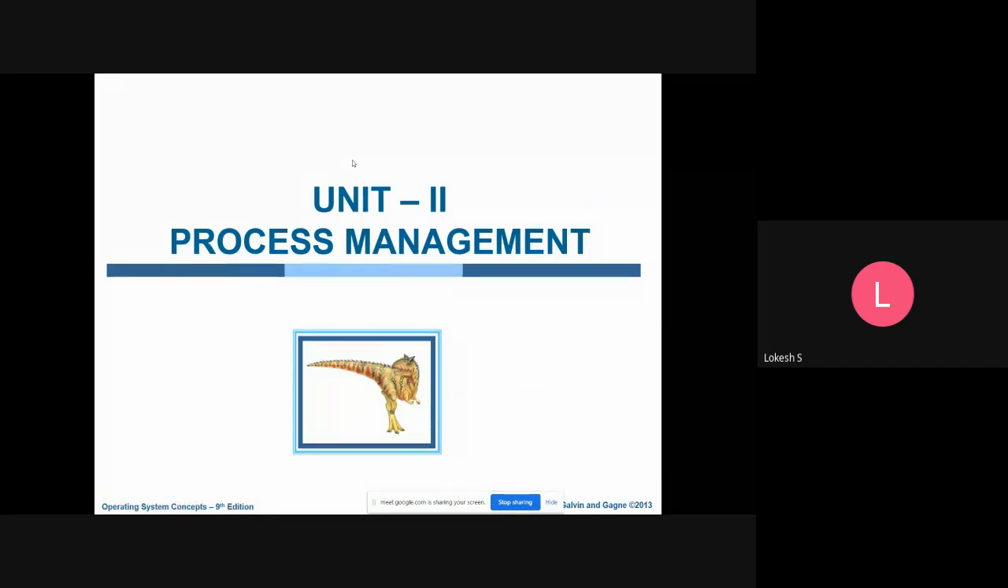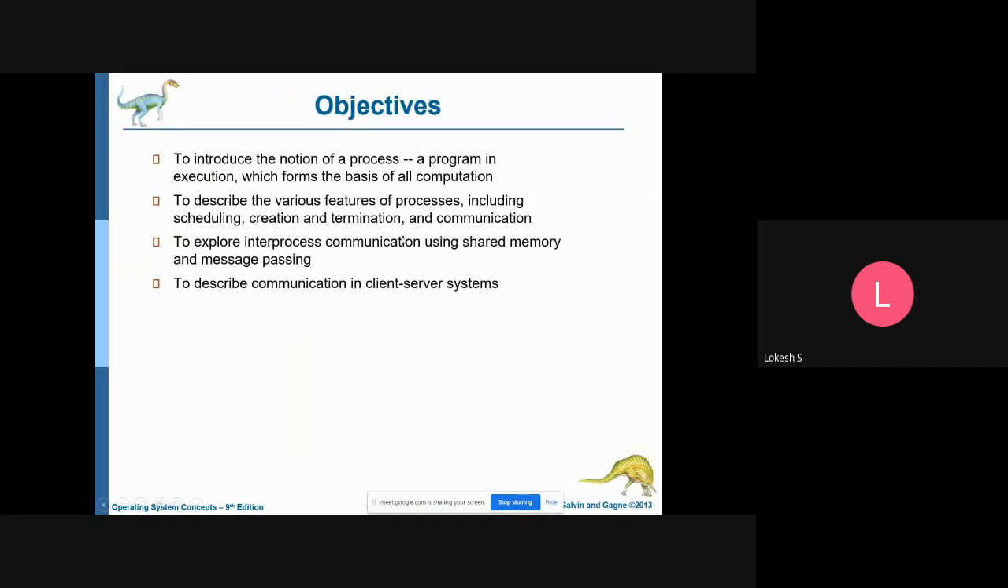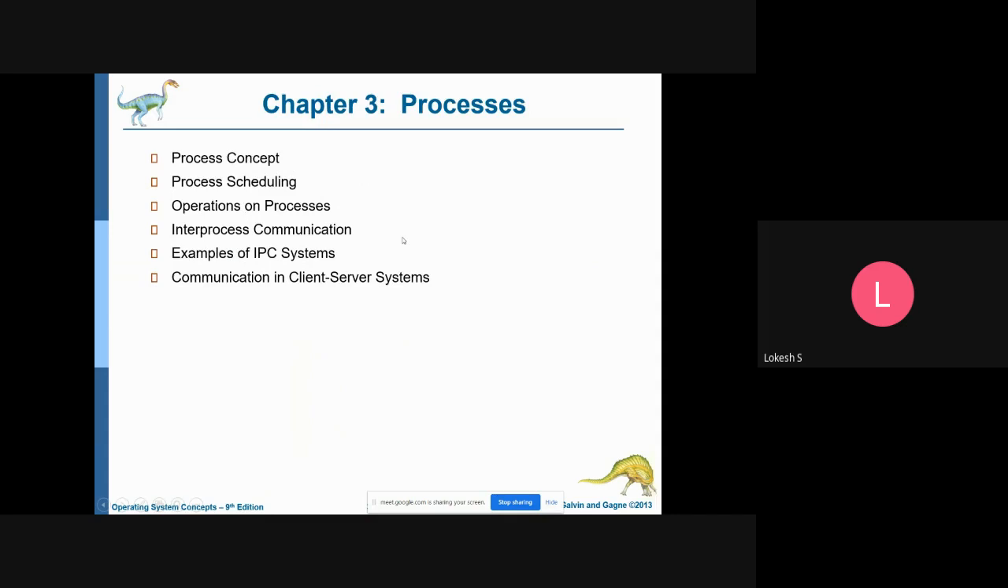So today, that's Monday, we have started with Unit 2, Process Management, and we have discussed what is a process, how the process will work, and how it will be scheduled. There are three types of scheduler: long-term scheduler, short-term scheduler, and medium-term scheduler, which we have discussed.